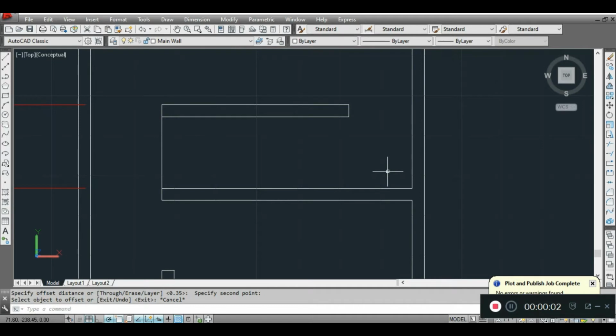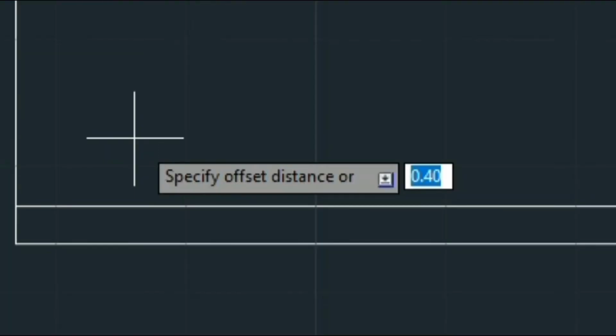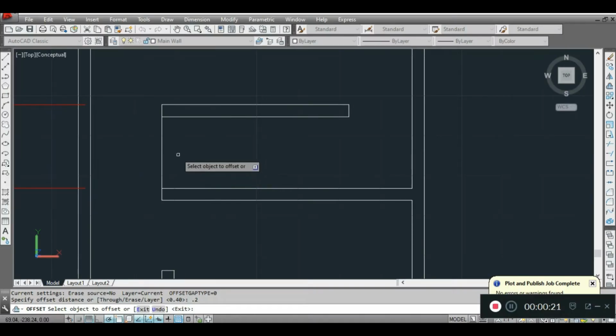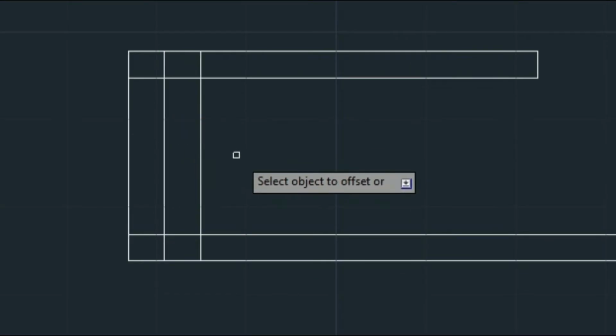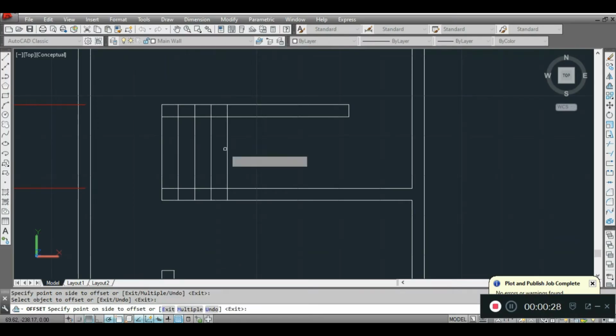So for stairs and other objects, I use offset. So I'll just type in offset, and you can type in the measurement right away. For example, they are 0.2 meters apart, and then I click on the first line, then click on it again, and so on.